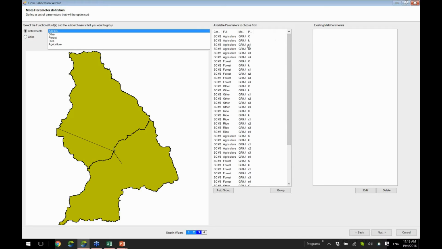What we want to do next is decide how we're going to group all of these parameters for calibration. Obviously, if we tried to calibrate, how many are there? About 32 parameters individually, we would not get a good result. It would be too much parameter uncertainty given our available data. We only have observed flow at one downstream gauge.